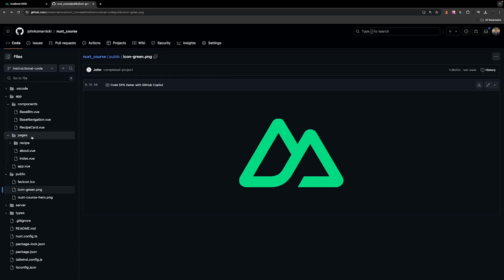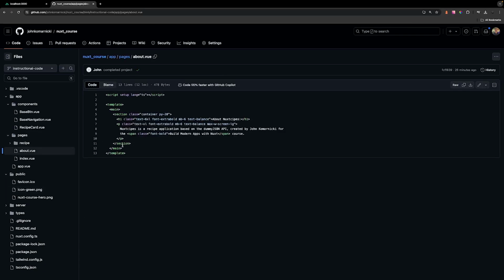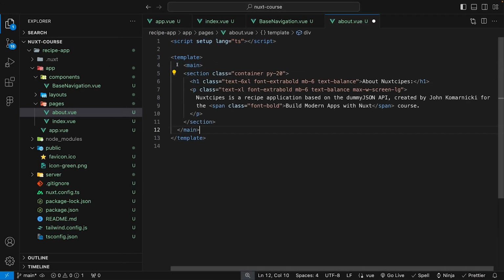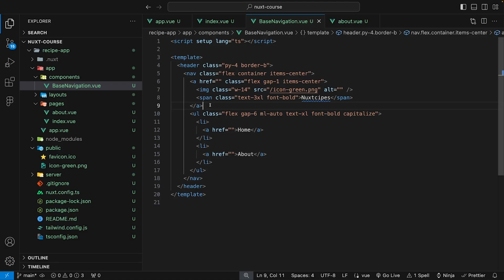So we can head over to the pages folder, we can select on about, and then we just want to copy in this main tag and then paste that in here inside of our about page. Now, to navigate between pages within a Nuxt application, it's pretty similar to how you would do it within Vue. Now, instead of using the router link component, we use something called NuxtLink, and essentially this is just a wrapper of the router link component.